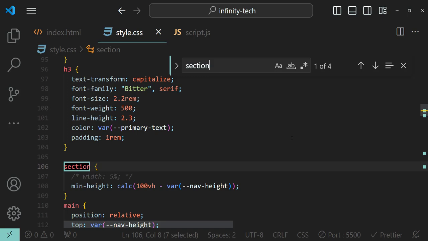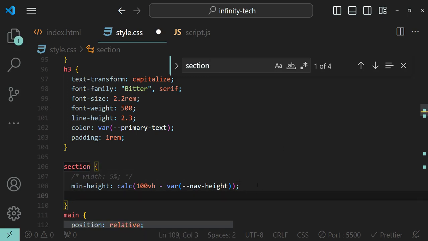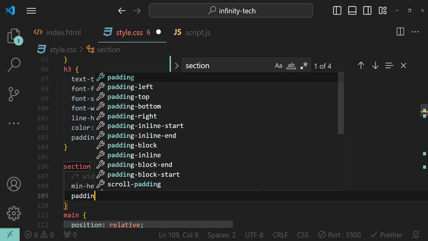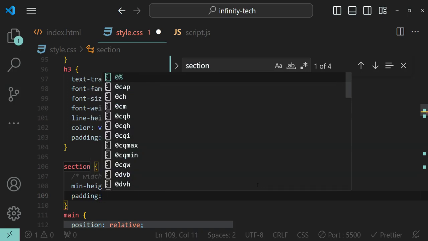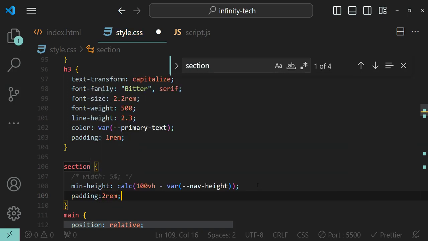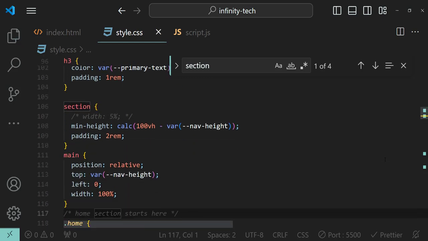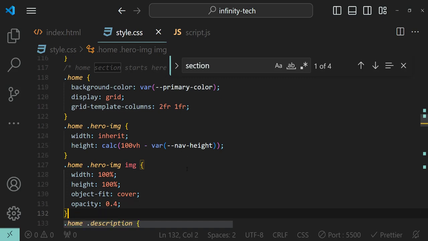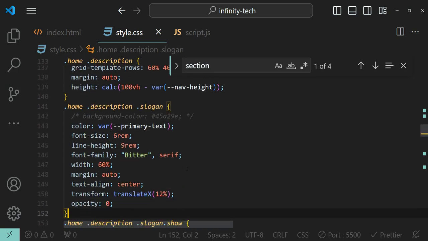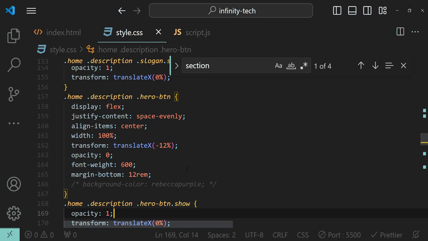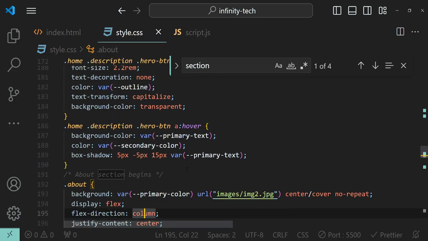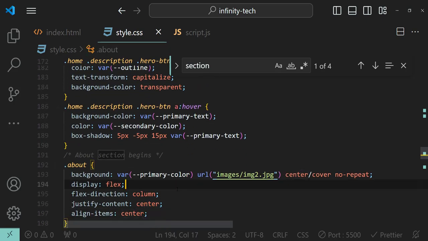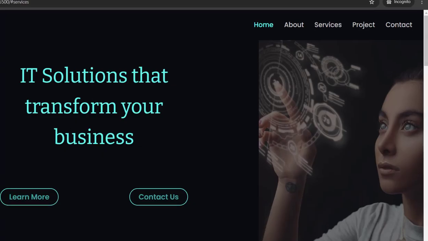Okay, so this is the section, and over here let's give it some padding. So what padding shall we give? Let's give it 2 rem all around. But first, let's have a look at the main section as well. If we have defined any padding for this, no, okay. And the other one, the about us section. Okay, so we haven't defined any padding for this section as well.